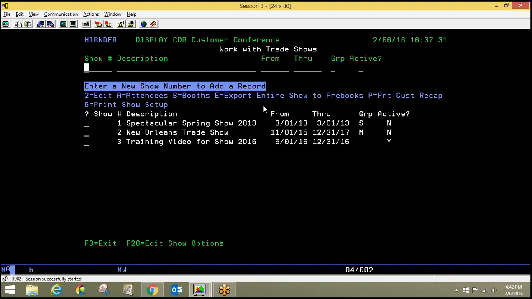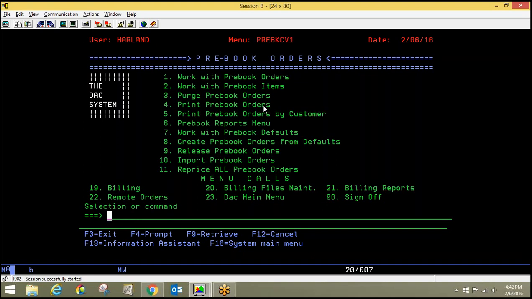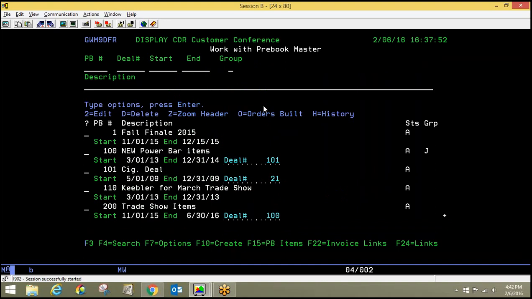Now the next thing we'll want to do before we set up booths is we will want to get over and create a pre-book default. So I'm going to take option 19 from this menu. Takes me over to the pre-book orders. This should be the only time we have to come to this menu. I'm going to take option 7 to work with pre-book defaults, and you'll want to set up a single pre-book default, which is actually going to function as the container to hold all of the items for all of the booths.